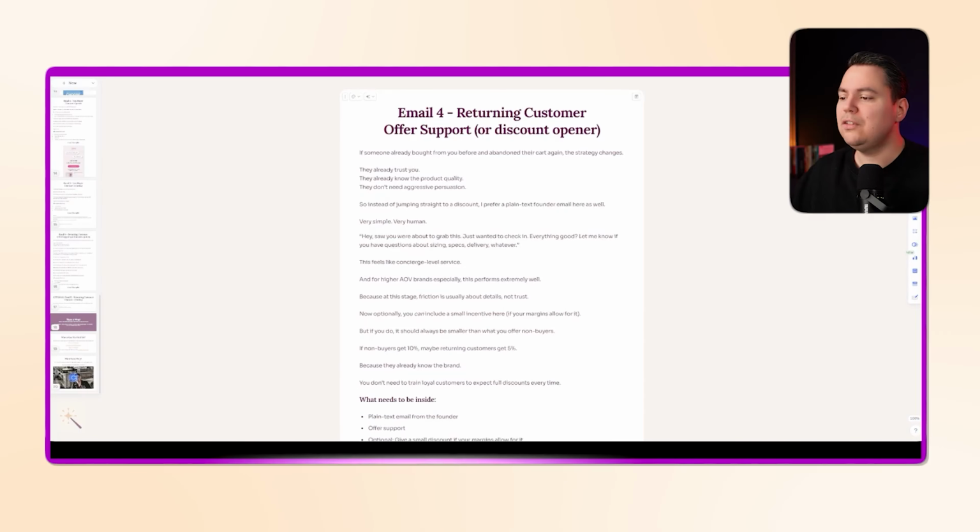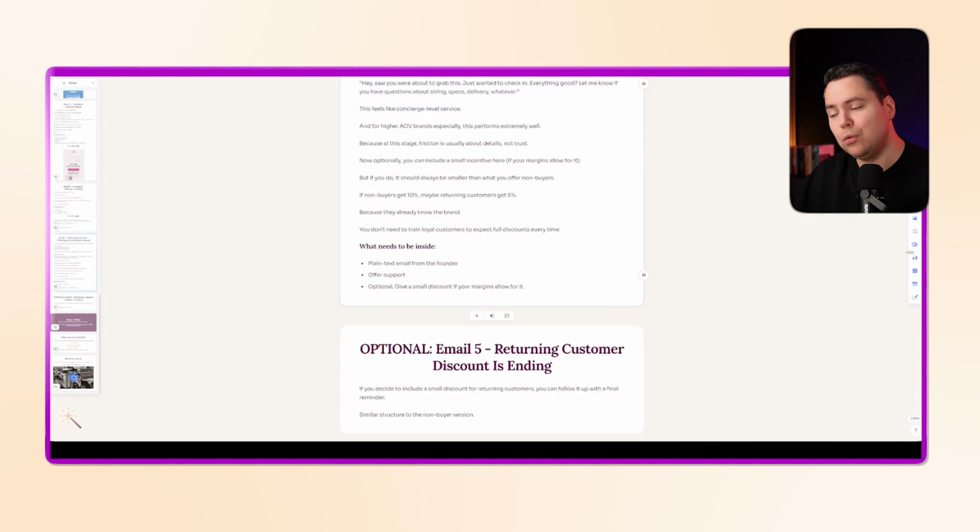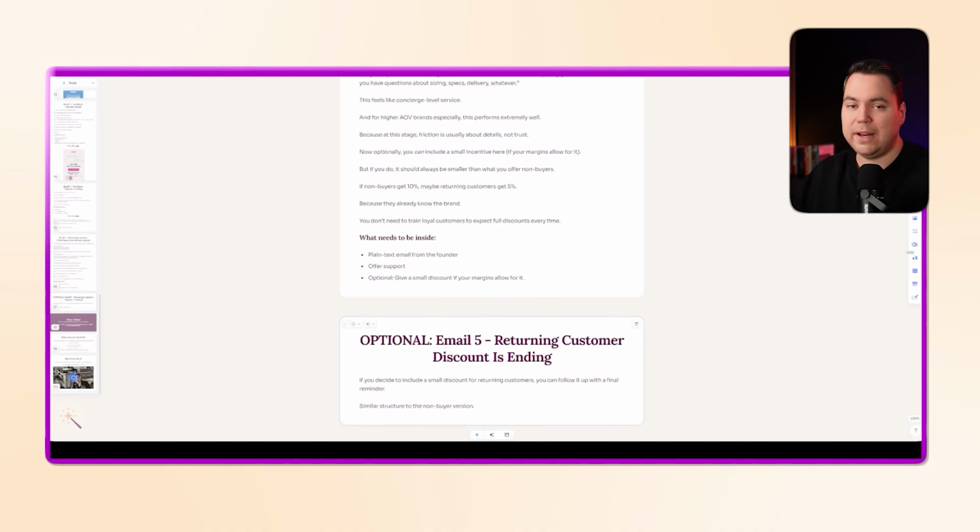So what needs to be inside? A plain text email from the founder where we offer support, and optionally, if your margins allow for it, a small discount. And if you do give a discount, then of course you also need an email 5 for returning customers saying that the discount is ending.